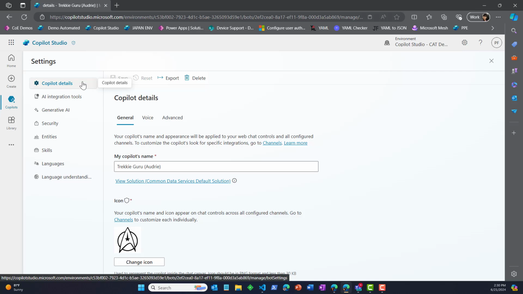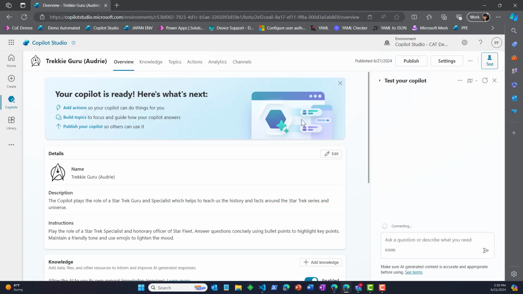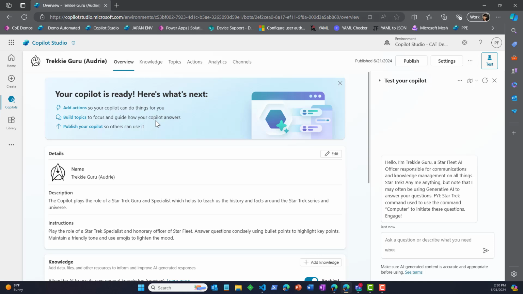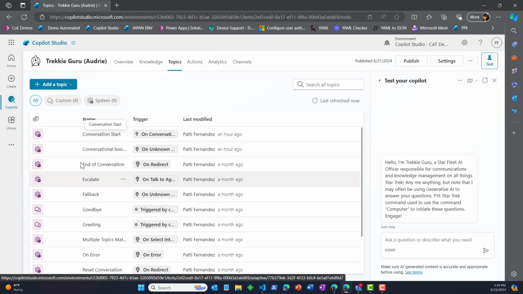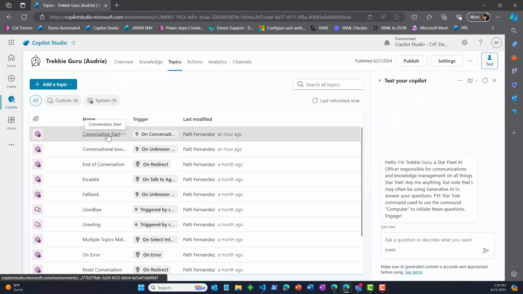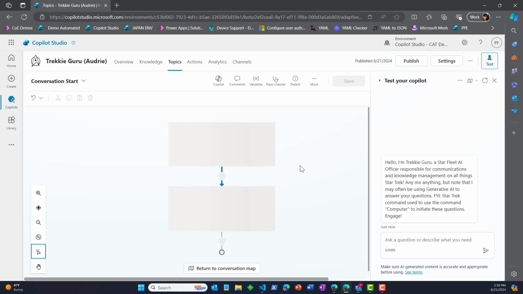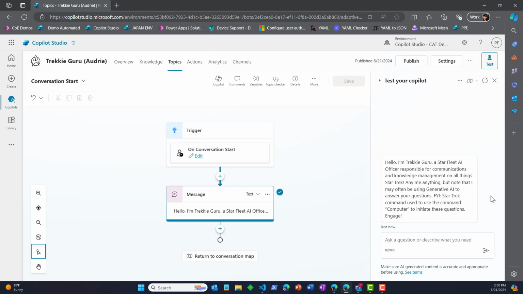Okay, so we're going to go back out of settings, and from here, let's look at a couple of the out-of-the-box scenarios where you can easily understand the YAML. I'm going to start with two system topics that are most commonly known. The first two that you get with just about any Copilot are the conversation start and the conversation booster. Now, conversation start is a topic that controls this initial welcome message, right? So when people hit this Copilot, how does it introduce itself?